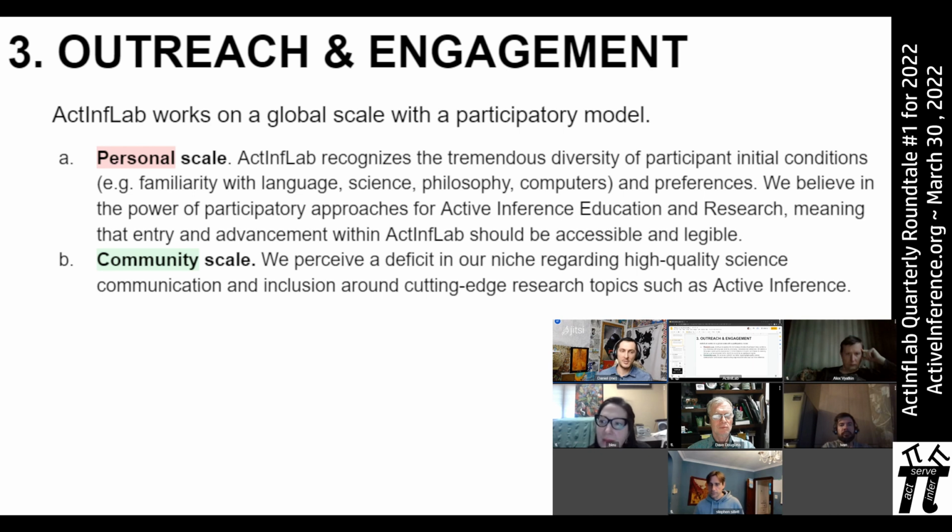And then at the community scale, we also seek to be part of an emerging landscape of high quality science communication and participation and inclusion in research and projects around topics like active inference, which is what we're most attuned to in our regime of attention, but that doesn't mean we only talk to active inference people. So we hope that our outreach and engagement is meaningful and sustained and impactful. Any comments on outreach and engagement?